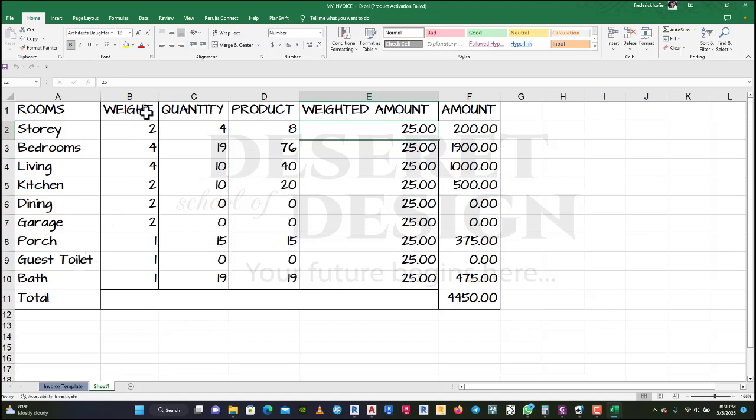Then I've given each and every item a weighting: how difficult or how easy is it to create that item? You weigh it up, you put a weight on it. This weight is up to you to choose. To create a story, let's say ground floor, first floor, second floor, every story I'm giving a weight of 2. To design a bedroom, I'm giving a weight of 4, living area 4, dining 2, garage 2, porch 2, toilet 1, because it might be easier to create those things.